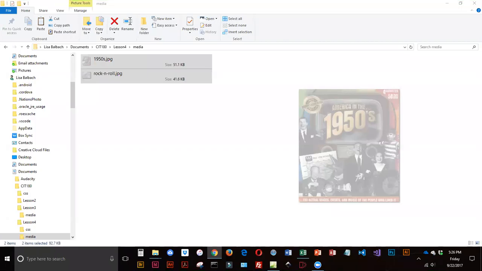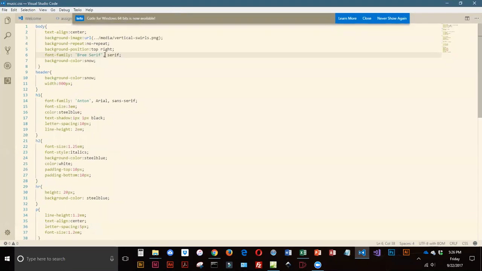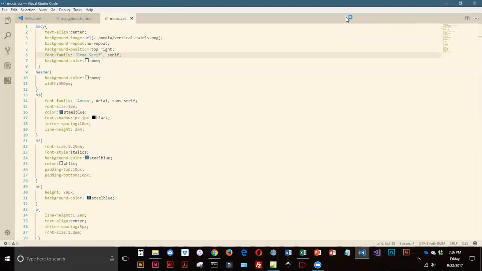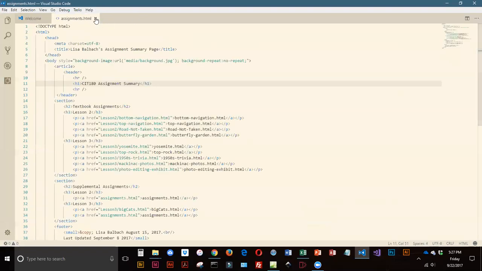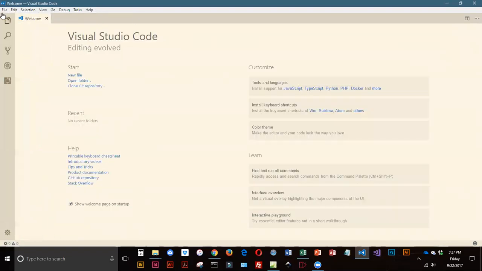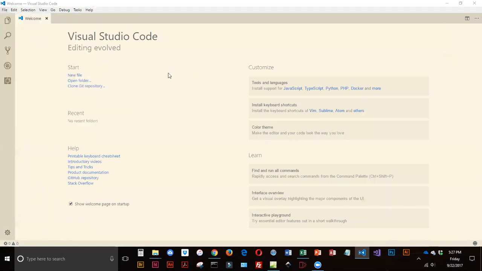So we are going to be opening the butterfly garden for editing. And we are going to start by adding an internal style sheet and some inline styles. So I'm going to go ahead and launch VS Code. Let me pull this over here for you. And I'm going to close what I've got open right now. And then I'll go to File and Open.